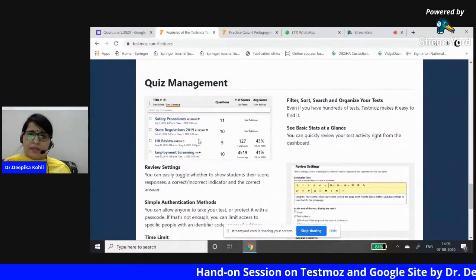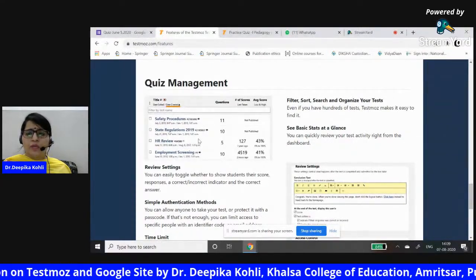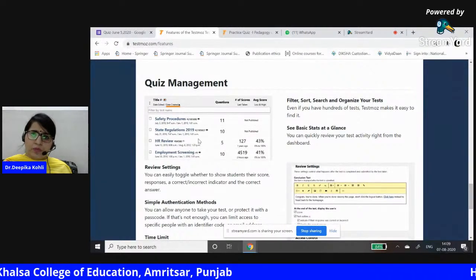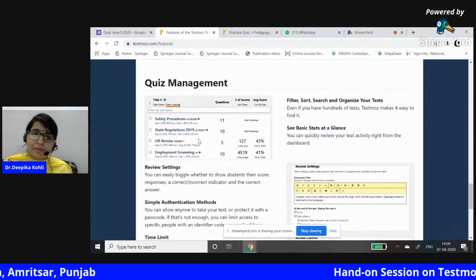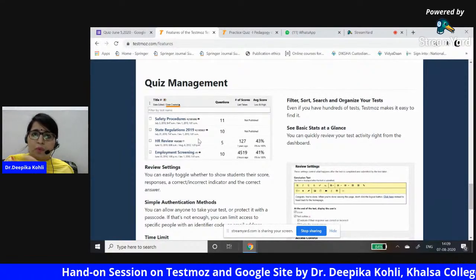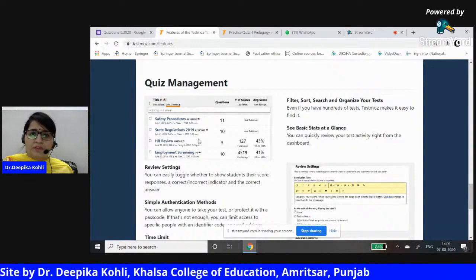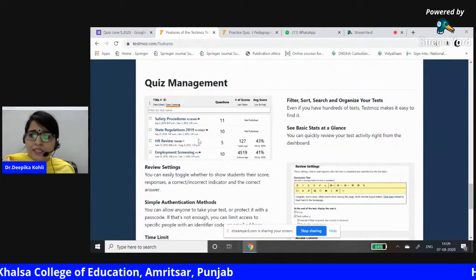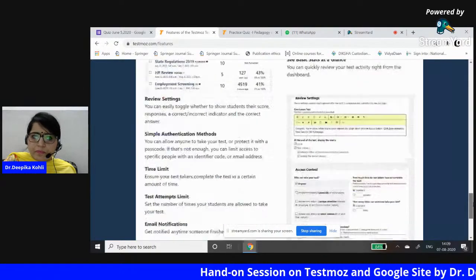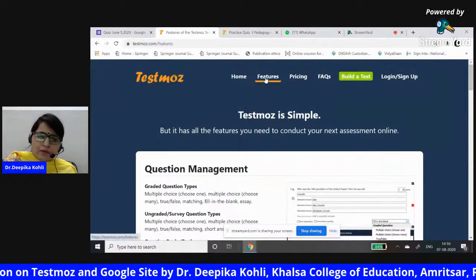We can also manage our quiz, which is again a very important feature. There is an option of settings, and if you want to schedule your quiz for a particular period of time, you can. Moreover, you can also set limits, I mean restrictions, like students can attempt only one time or more than one time. So there are provisions for scheduling the test as well as limiting how many attempts they can make. These are some of the features of Testmoz.